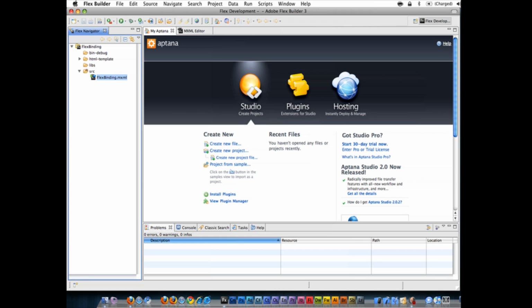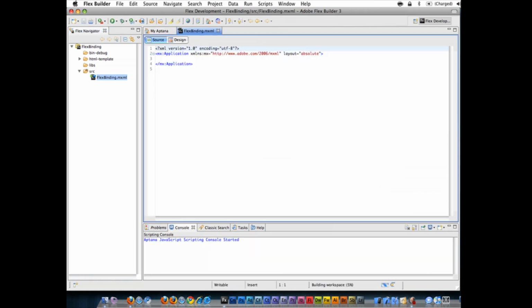And once this loads here, we'll be set up with an application with the MXML. So the first step I'd like to do is just go ahead and set the width and the height of this application. All right, so we got that in place here. So this is going to be our application, basically the wrapper.